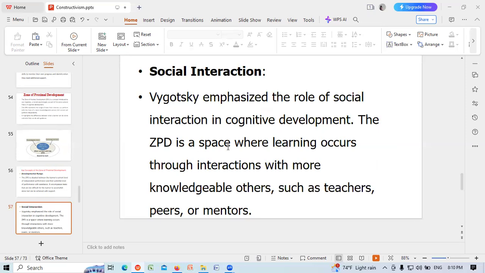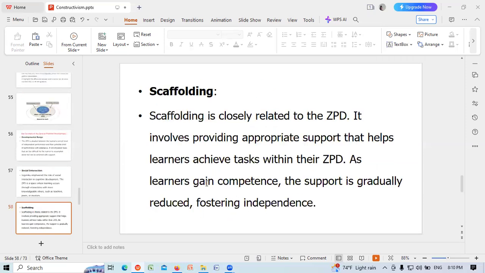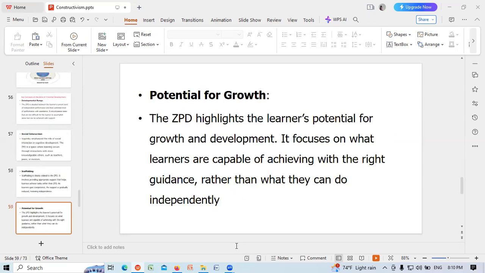The ZPD is a space where learning occurs through interaction with more knowledgeable others such as teachers, peers, and or mentors. Scaffolding is closely related to ZPD. It involves providing appropriate support that helps learners achieve tasks within their ZPD. As the learners gain competence, the support is gradually reduced, fostering independence.